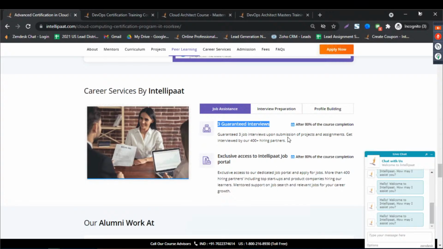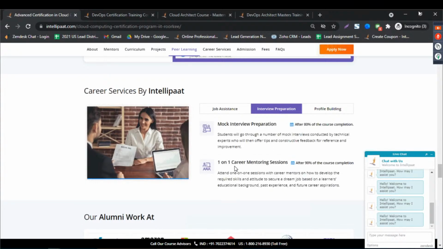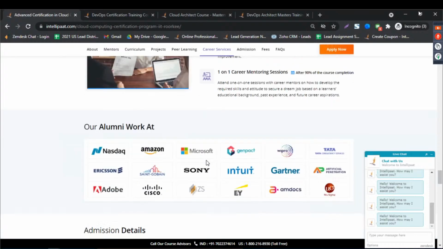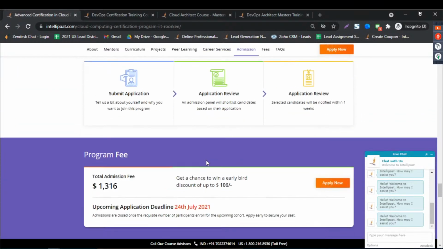If you take care of these two criteria, in the 8th month we are going to prepare you for the interview with one-on-one career mentoring sessions and mock interviews. In the 9th month, we are going to guarantee a job interview, guys. So this is a job interview guaranteed program, which is very much structured.